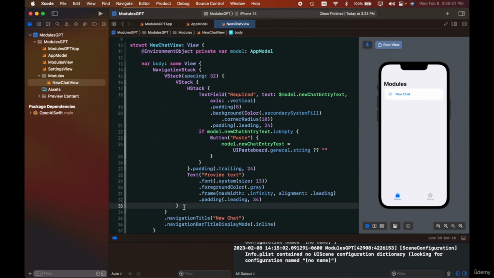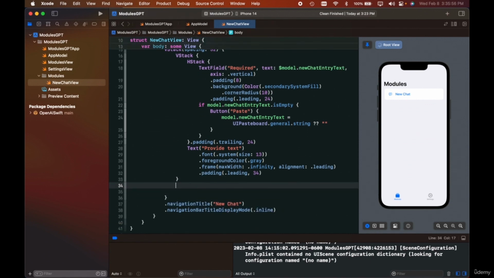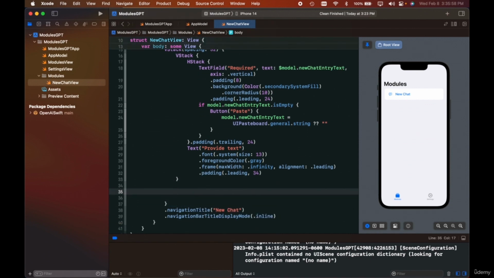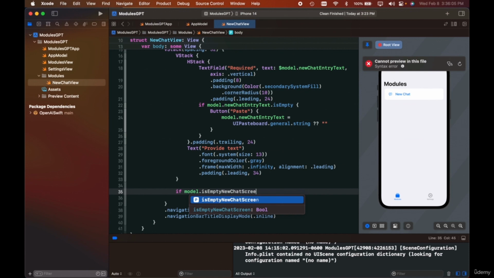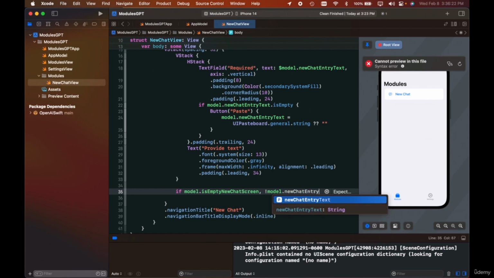So underneath this VStack, we are going to add a message. And we want this message to show only if the screen is empty. So if model.isEmptyNewChatScreen, as well as we only want this text to show when there is text in the field. So when it's empty as well as when there's text in the field. And I'll show you why this is the case in a second. So .isEmpty.